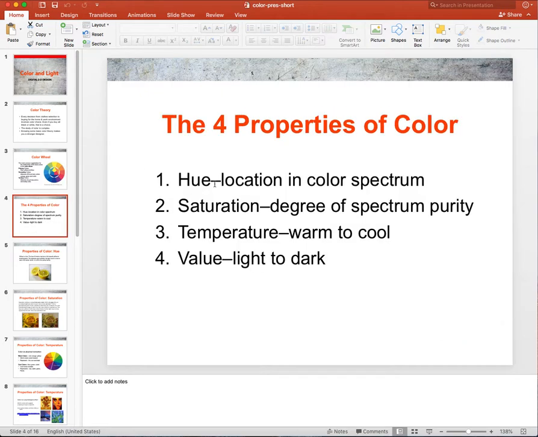Four properties of color. Hue, which is actually another word for color. We don't use that word very often, but you will see it written more often than anything. It basically means color. It's the color spectrum. When you talk about color with your friends, you don't go, oh, what part of the color spectrum do you think this is? No, it's color. Saturation is the degree of spectrum purity. That means how saturated it is. How intense is that red or that yellow? Is it blowing your eyeballs away or is it saturated down?